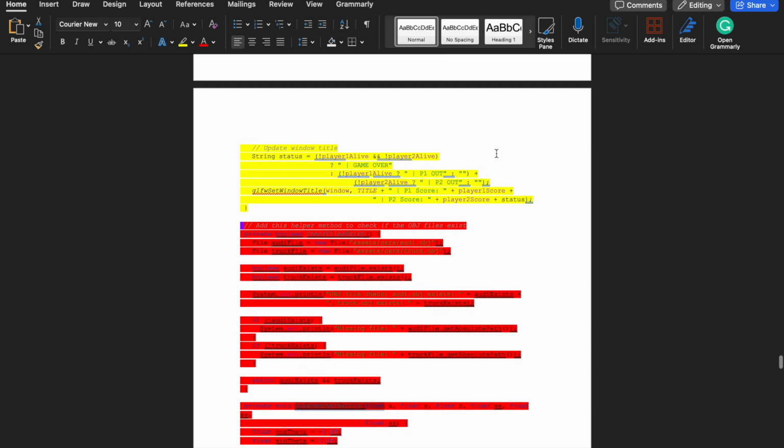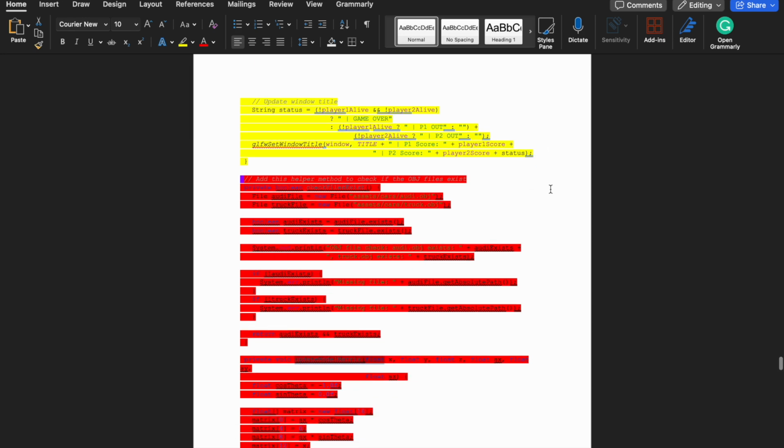So if both are out, it's game over. If only one is out, it will say either P1 is out or P2 is out, player 2. Then for this one, the final one, this updates the actual game window, the title bar, the game name, and both players' scores as well, all in a dynamic status message. And yes, that would be all for my code explanations.